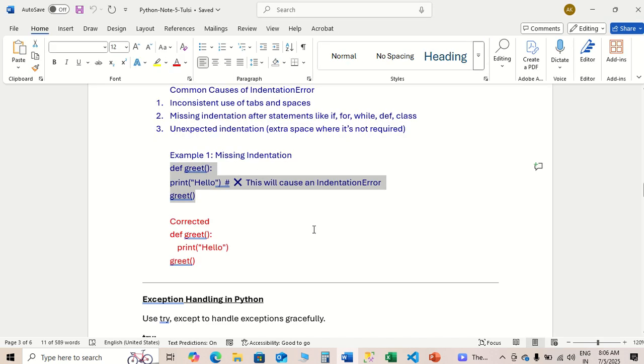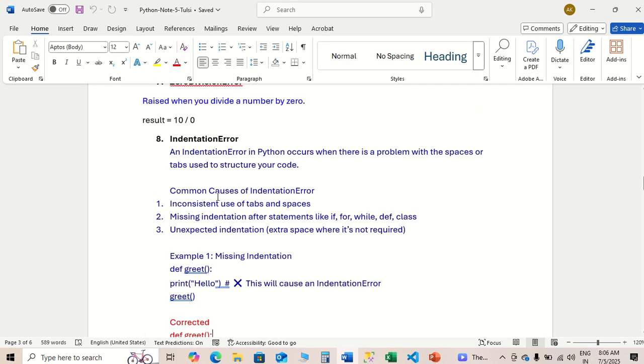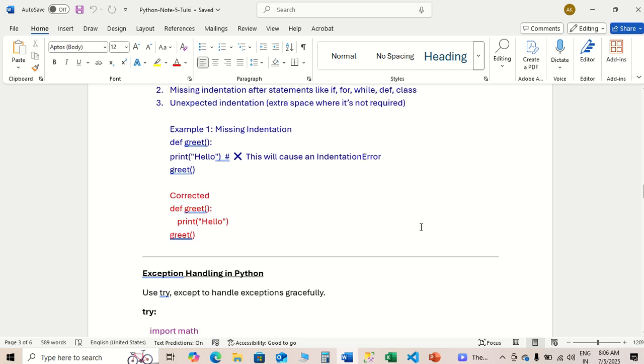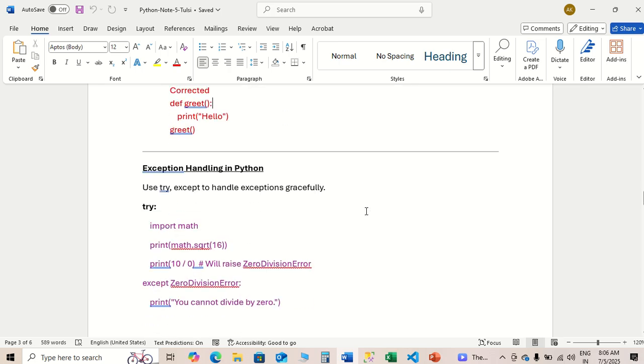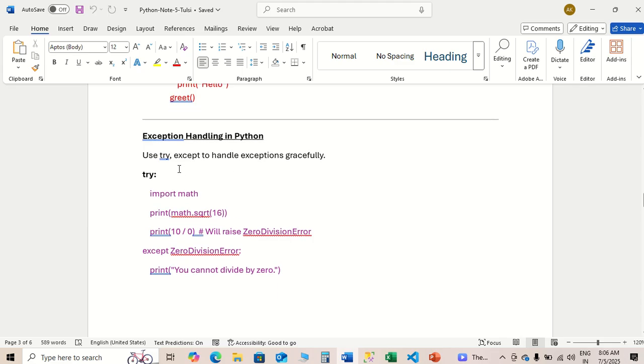As we already defined here, it is caused by inconsistent use of tabs and spaces, and missing indentation after statements like if, for, while, def, class. So these are the causes of indentation error in our program. Now come to the next topic, that is exception handling in Python. Use try and except to handle exceptions gracefully.